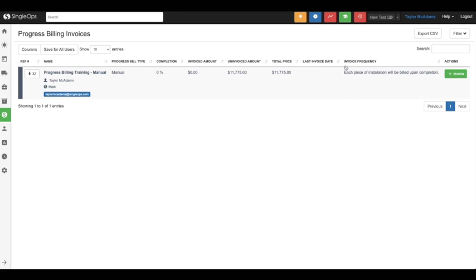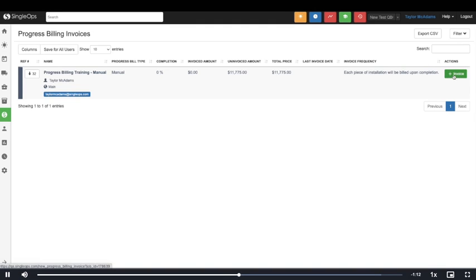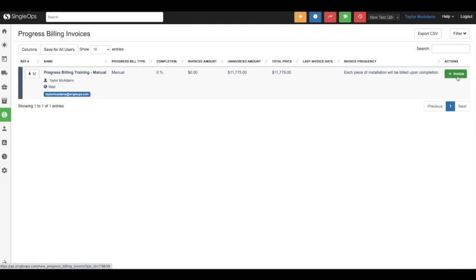I also want to note here under invoice frequency, we see those invoice notes that we included on the job when we enabled progress billing. They're here for reference. To generate an invoice, we're now going to select this green invoice button here under Actions.